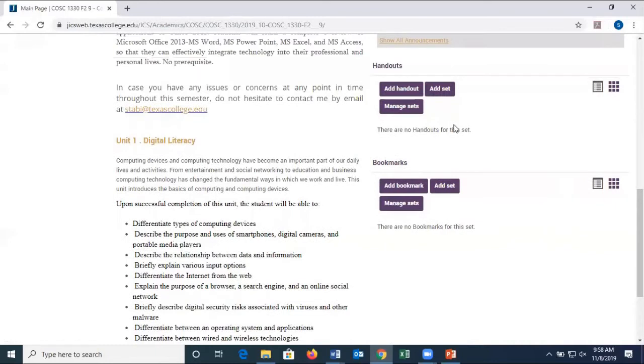Now, any resource which is saved within your computer, say PowerPoint, PDF file, document, you upload those under handouts.